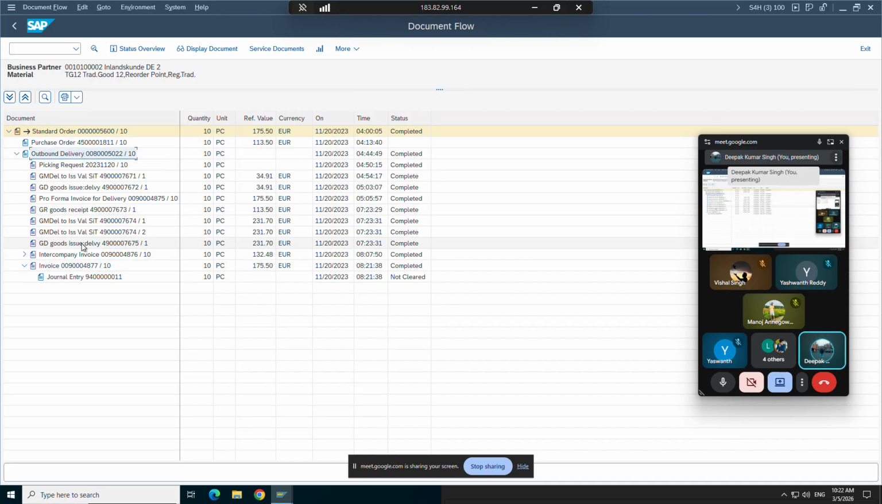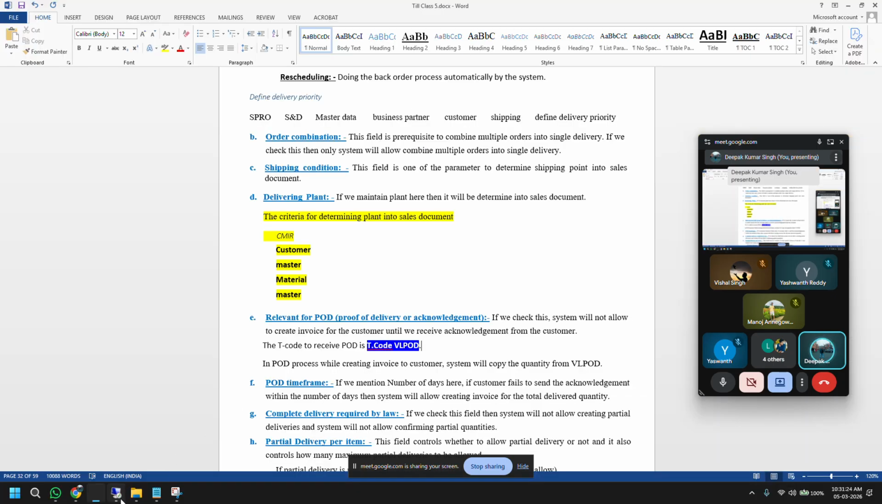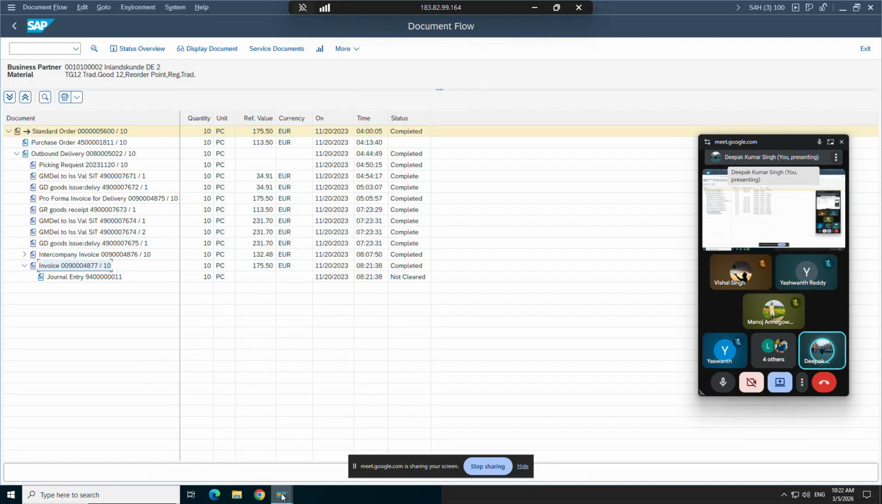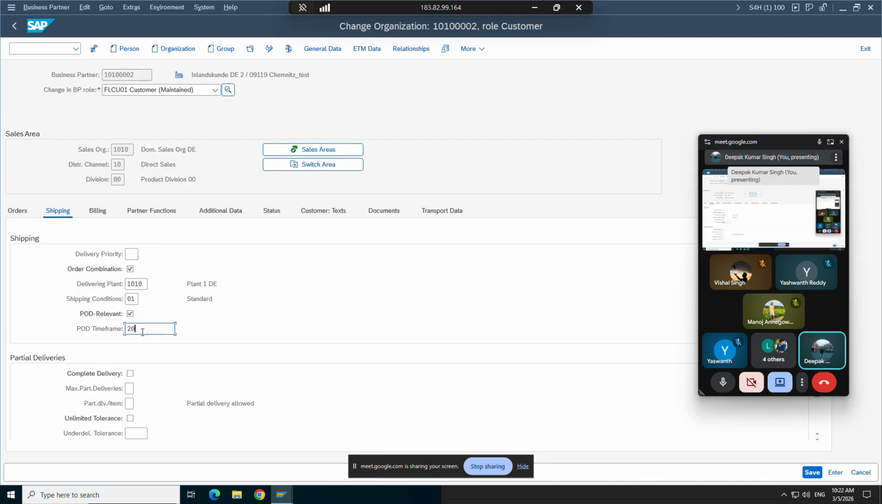Delivery will be done, goods issue will be done, but before creating the invoice, you will get that error that POD has not been done. Now, what is the function of the other field that we have in Customer Master, that 20? So 20 is nothing. Let's say I maintain 20. I have created a delivery. I have done the PGI. Then the counter actually starts. This is in days, I believe. Let me just see.